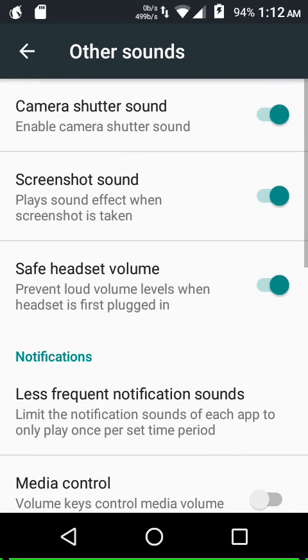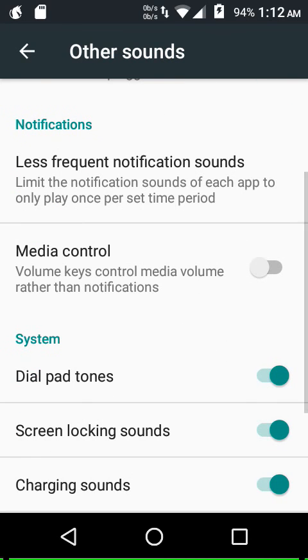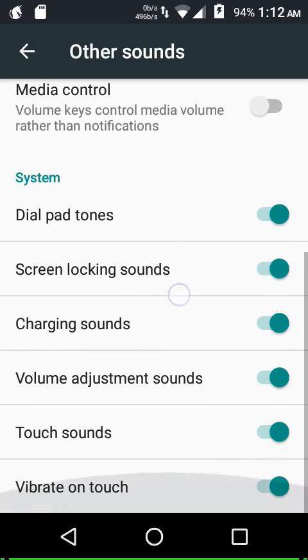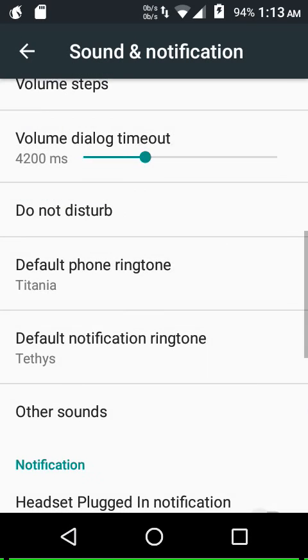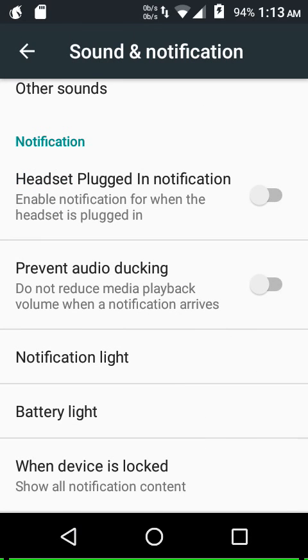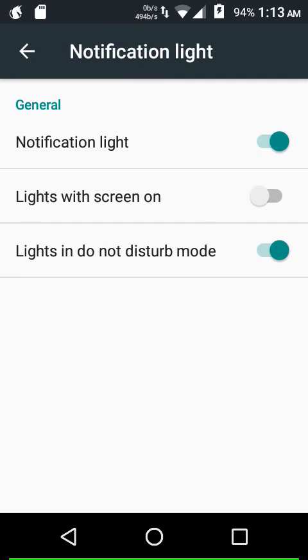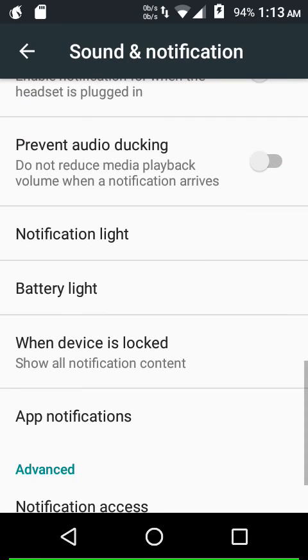Camera shutter sound, screenshot sound, safe headset volume, media control, volume keys control the media volume rather than the notification volume. Then the dial pad tone, screen locking sounds, charging sounds, touch sounds, volume adjustment sounds, and vibrate on touch. And then if you want to get a notification when the headsets are plugged in, you can do that too. Prevent audio ducking, you have that too. And then you can customize the notification light with screen on, the battery light. You can do all that stuff in here.